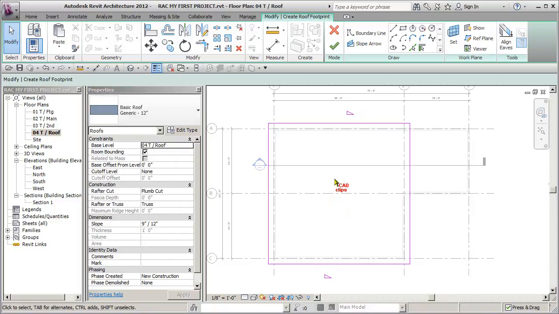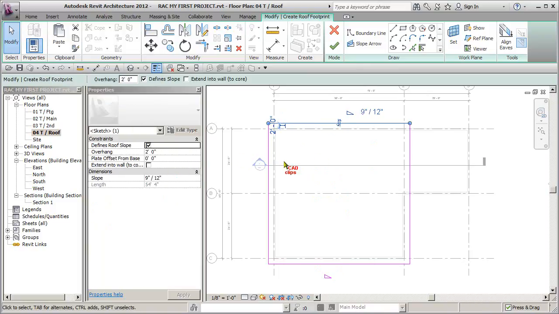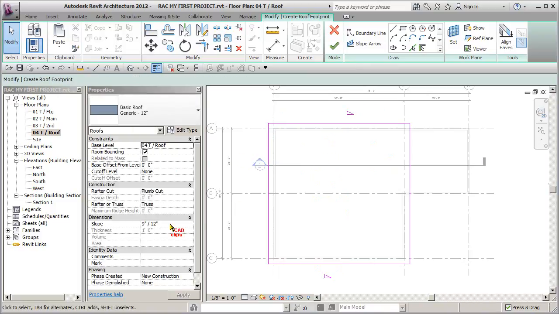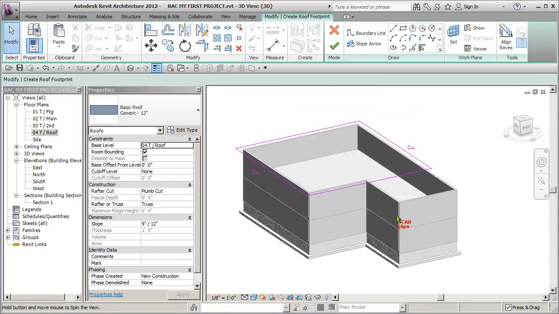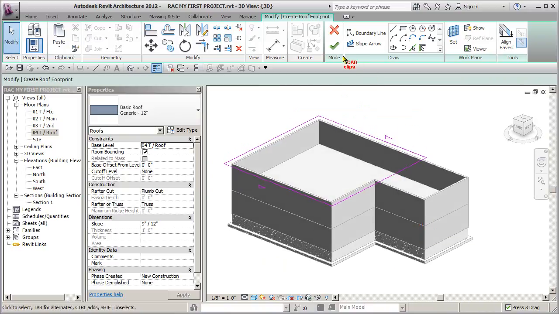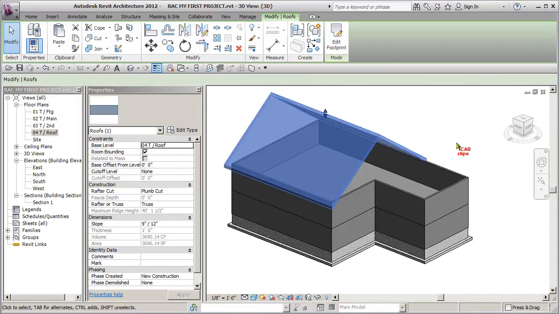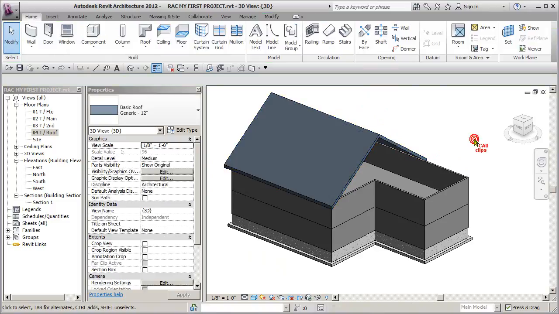Click out. Escape. And we are in sketch mode here because you can see we've got our red X and our green check mark. So if you don't individually change the slopes here, it's going to take on this slope. So they're both at 9/12. Good enough. I'm at the top of roof. I can actually go up to my 3D view here and we can see where that is. Okay. And then I can hit finish. It's going to create that roof. Click out.